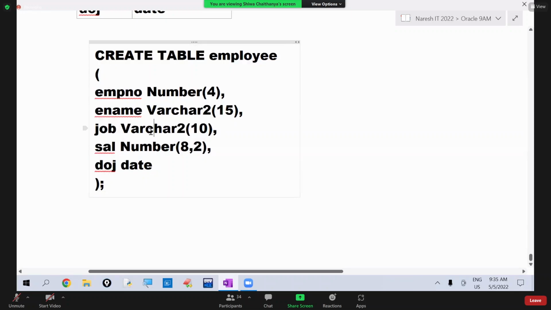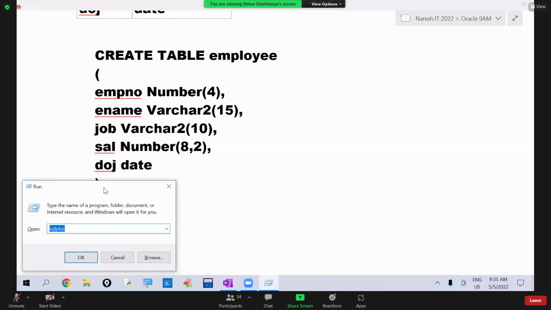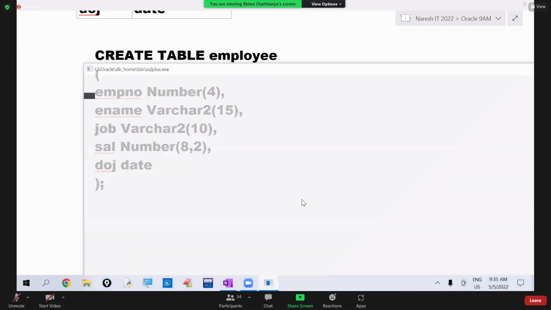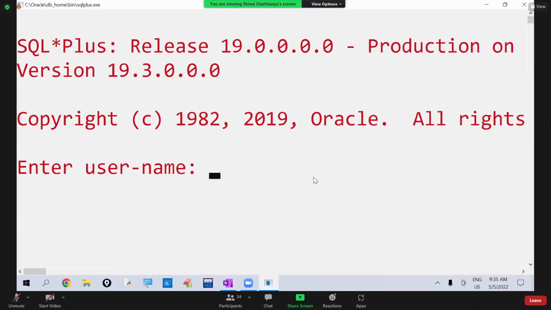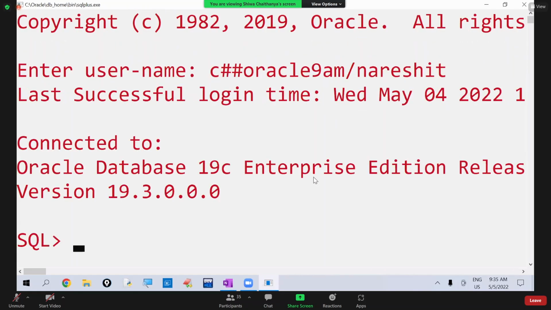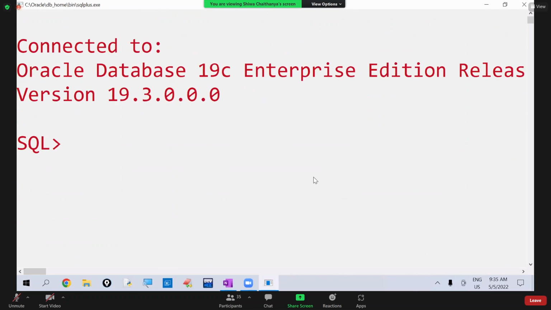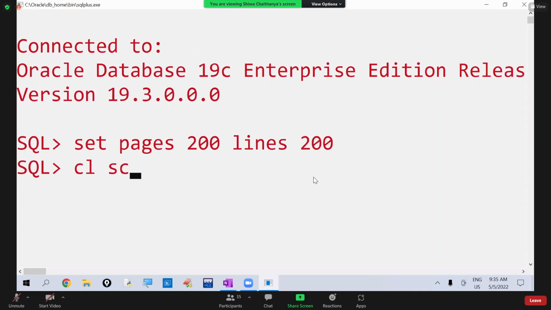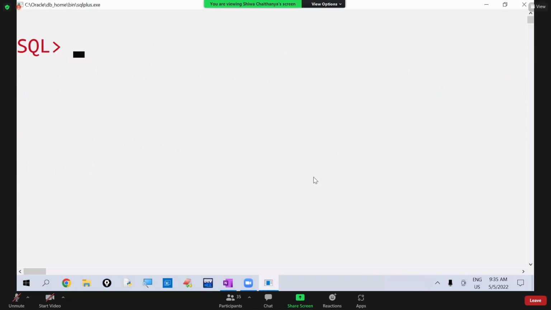I'm opening SQL Plus. Observe here. In the Windows R, we are typing SQL Plus. Our batch schema name is what? Oracle 9 AM. Password is Naresh IT. So observe here. To clear the screen, we write CL space SCR. This clears the screen. Screen is cleared.